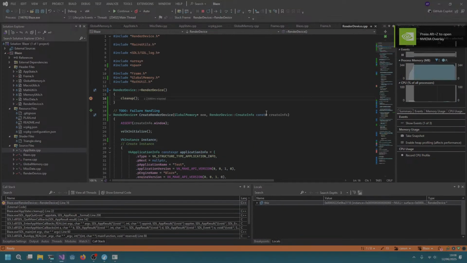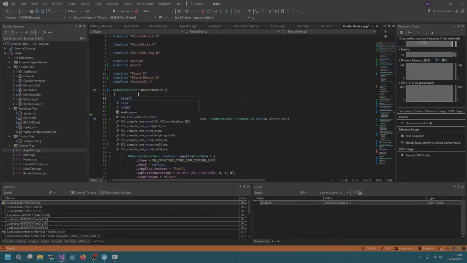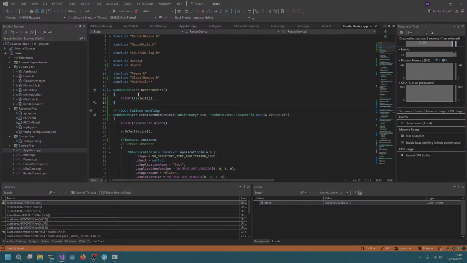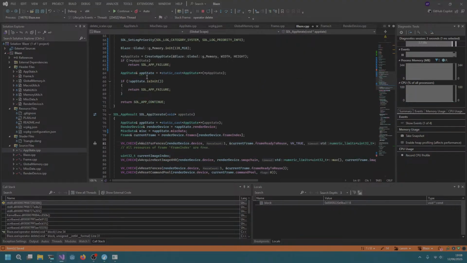Okay, when you close it, it should crash. It did not crash yet, but it will crash. There we go. The reason for this crash is because of the render device. Okay, first assert, so it is invalid. So we just have to check if this cleanup has been called or not, because the cleanup has to be called and we're no longer going to be using the unique pointer anymore.